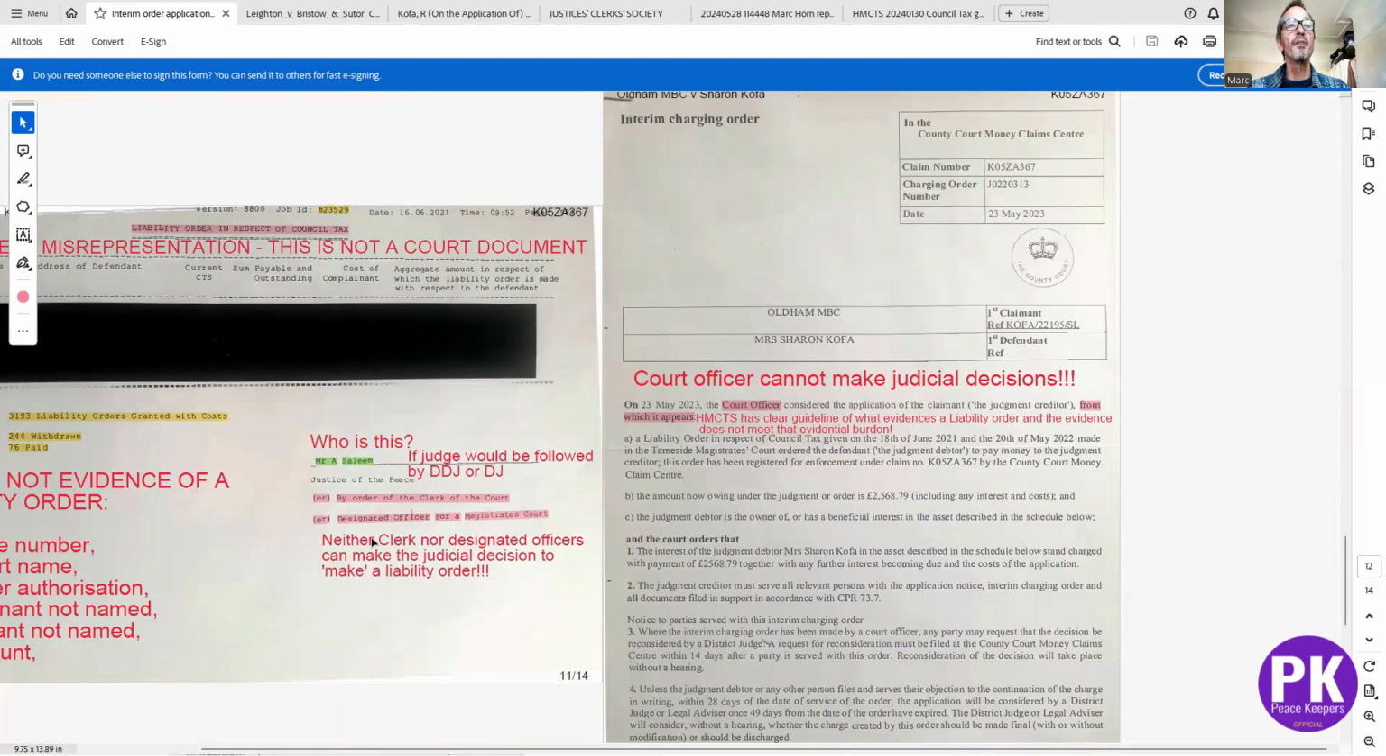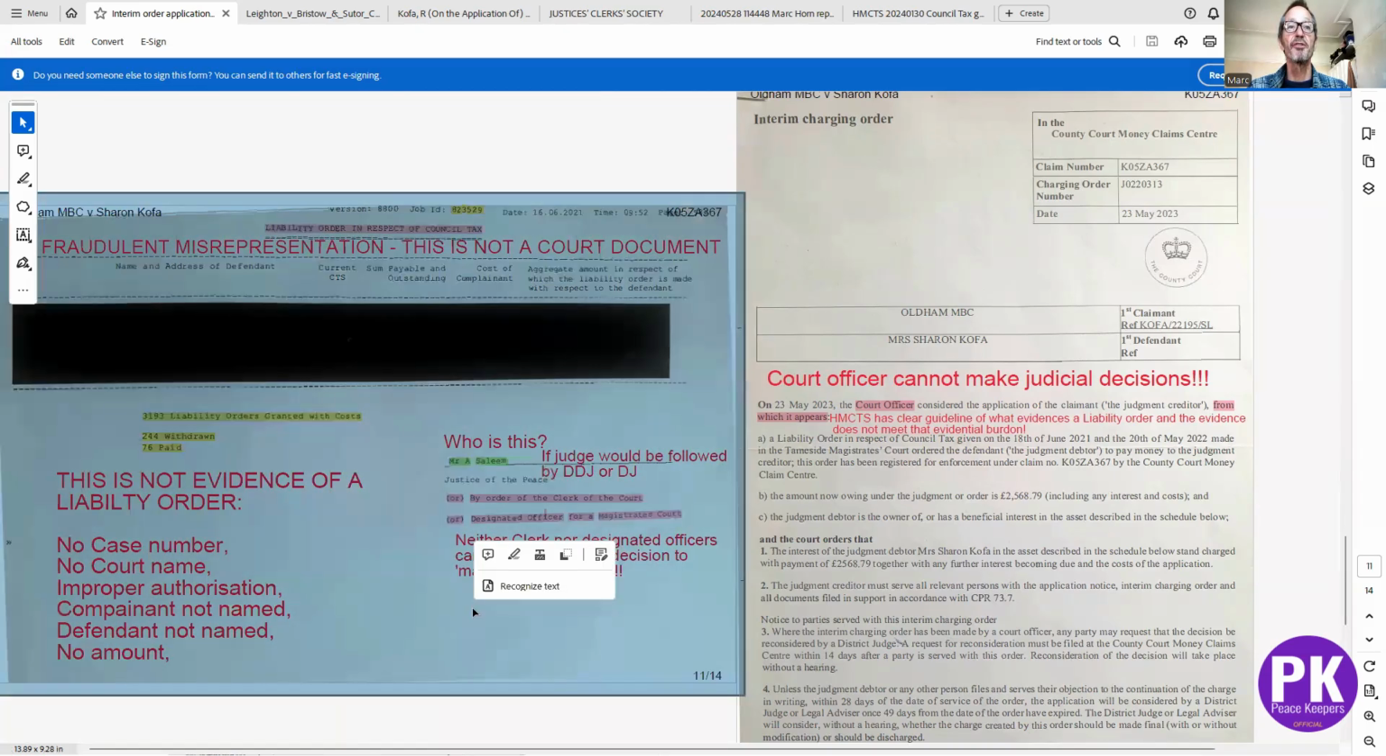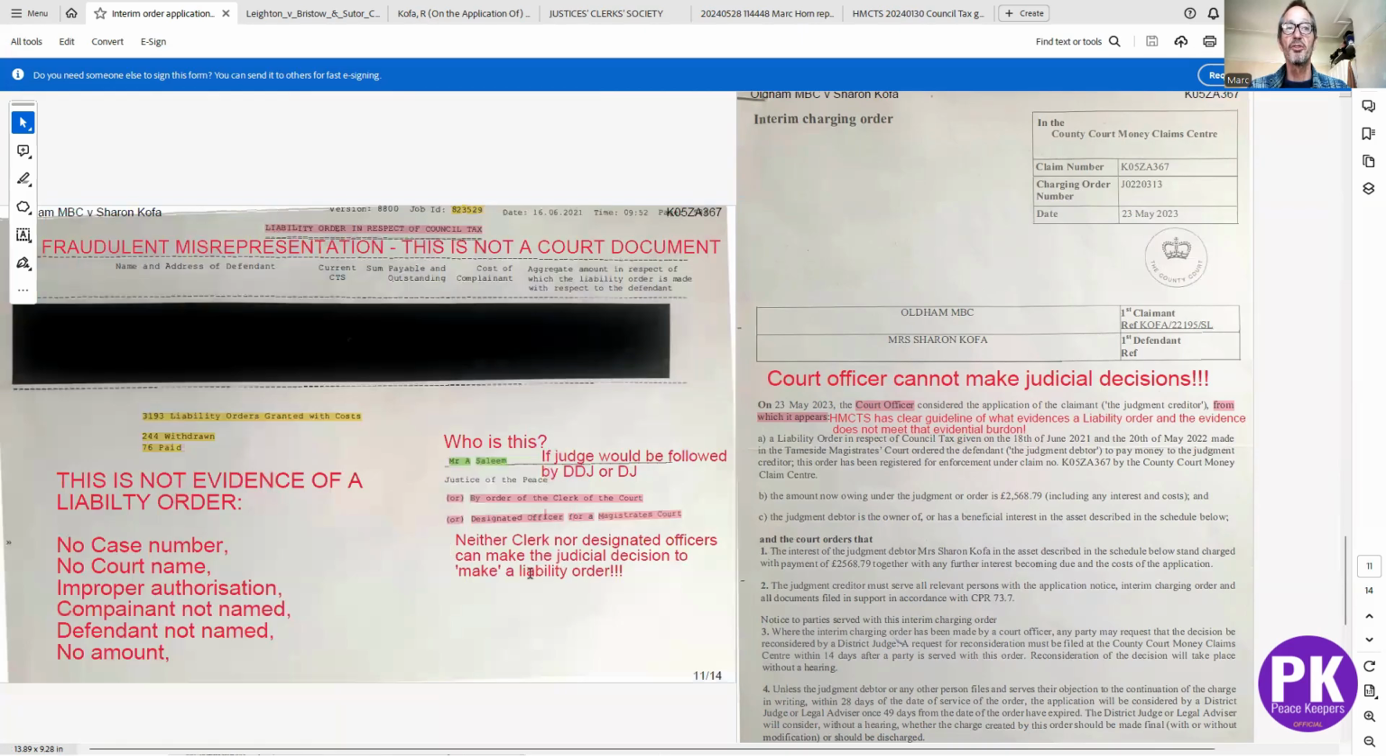However, on the same date, here now we've got another piece of evidence they submitted. Again, it's called a liability order, same print run, same date, same time, different page. Nobody knows if this is the table. If it's the table, it's not worth anything. Again, same thing, Mr. Salim. Who's this? If it was a judge, it would be initialed. And if it was by order of a clerk of court or designated officer, neither of those have authority to make the judicial decision of making a liability order.